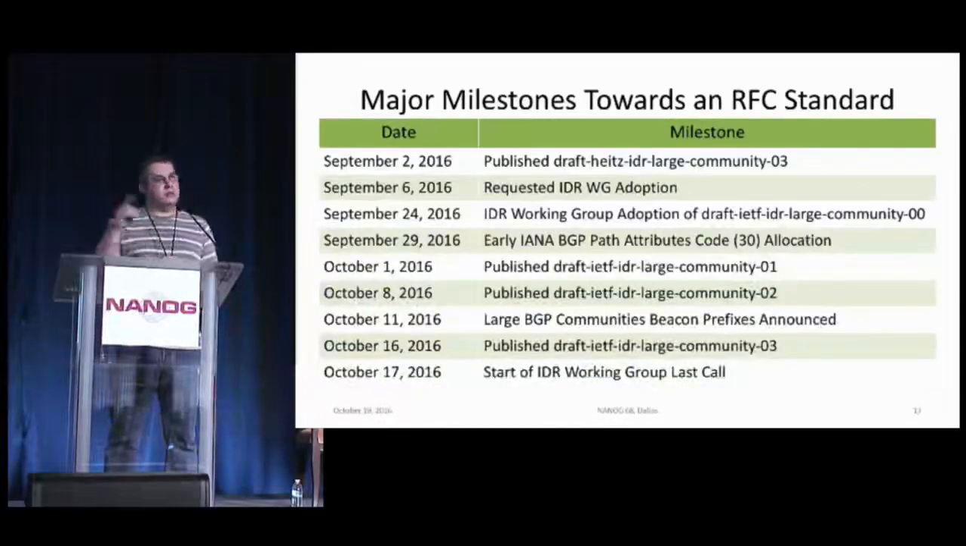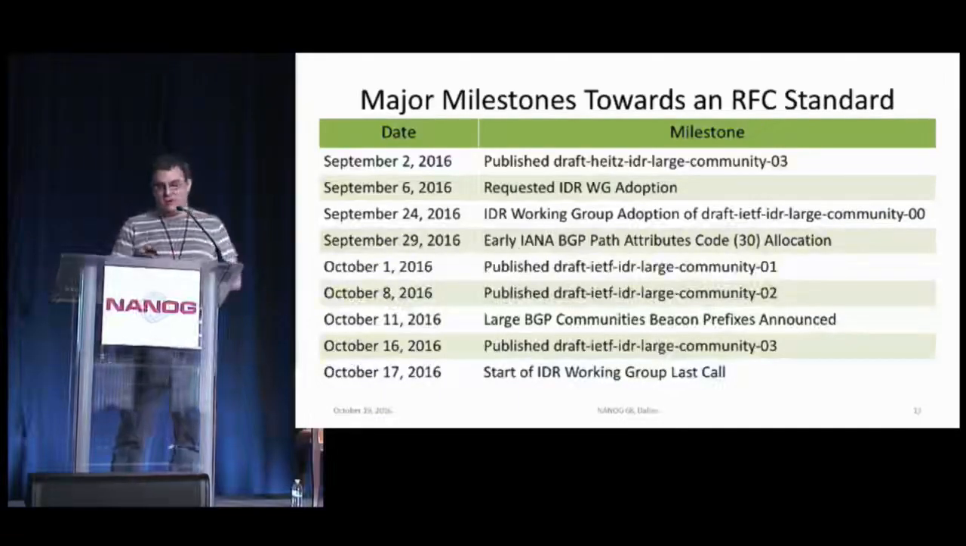That has caused some issues. I'll get to that in the next slide. We have some beacon prefixes that we announced. Those highlighted the issues. And then also, just a couple days ago on October 17th, the IDR announced last call. So a two-week last call on this one. So we're well on a very fast track towards RFC publication.